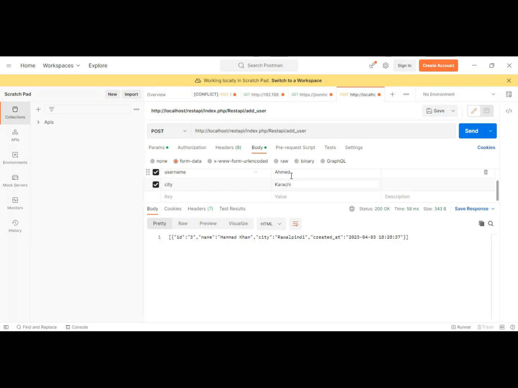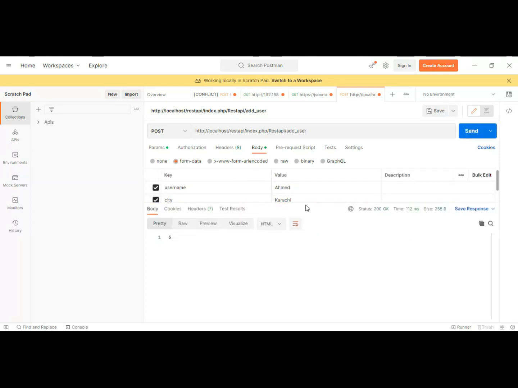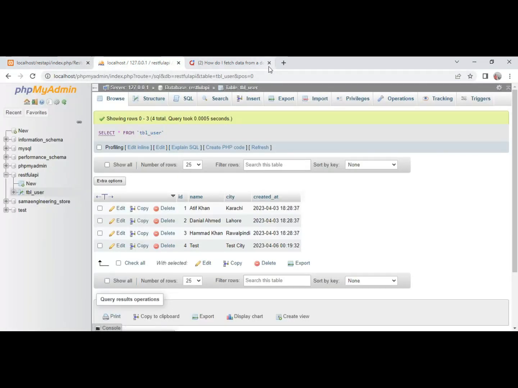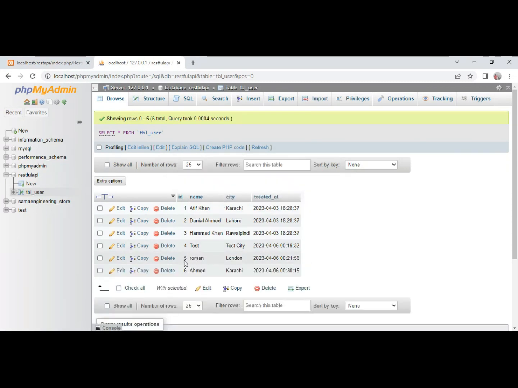Okay, now we will enter the data by using the request method post. Now as you see, it is returning the inserted data ID. So let's also check our database. Okay, so as you see guys, it's working successfully.